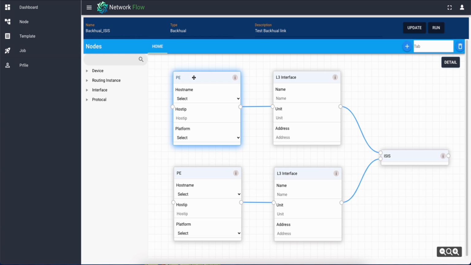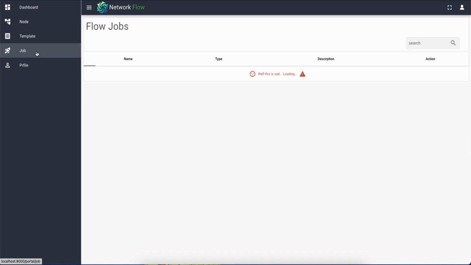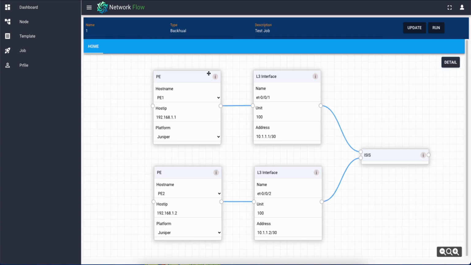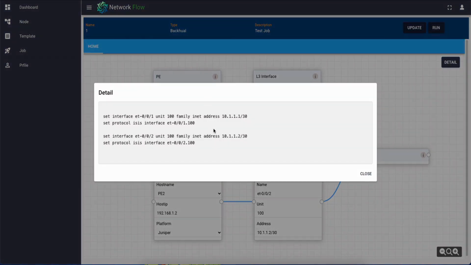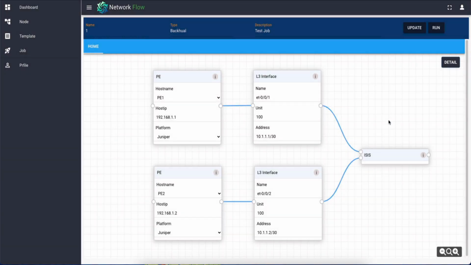For the end user, you just need to fill in all this information and then you will get a job. So this is a job example. You click run, and you will get the configuration for the SS backhaul for this job. Okay, it's simple. Let's go back into how we can design a node.